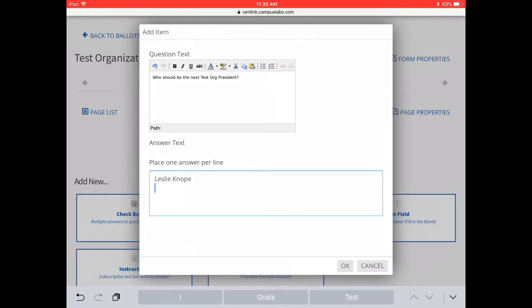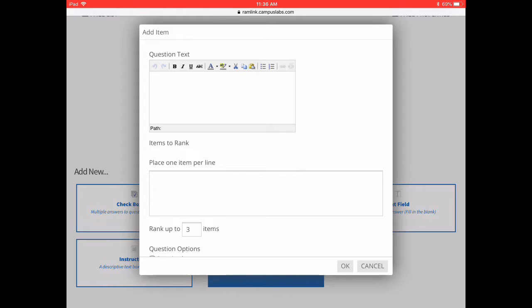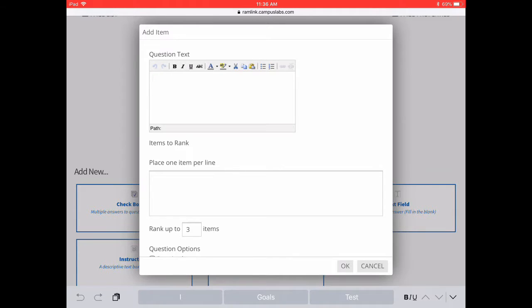The next option is a really cool RamLink feature, which is ranking. Now with ranking, you can actually have your RSO members select their top 3, their top 5, whatever order they'd like to do with candidates. So you do want to make your instructions just a little bit more clear, since it's maybe a format a lot of your members are less familiar with.